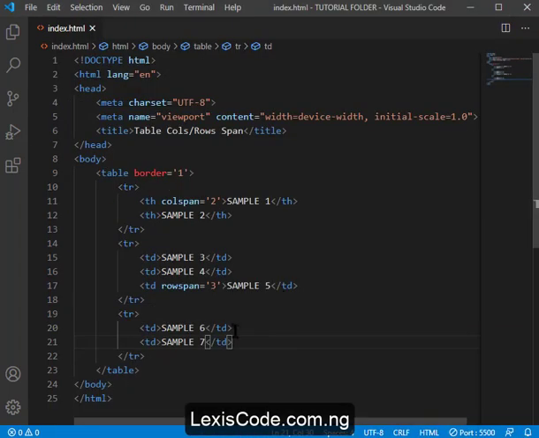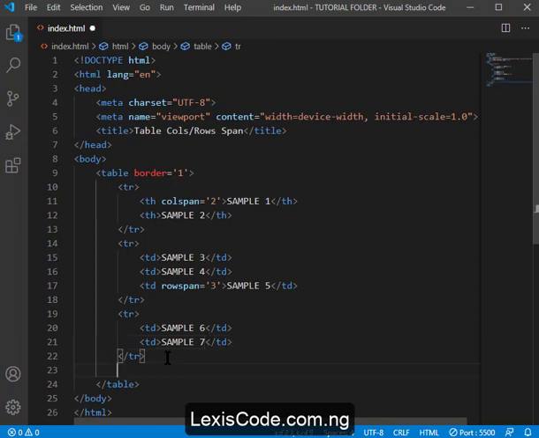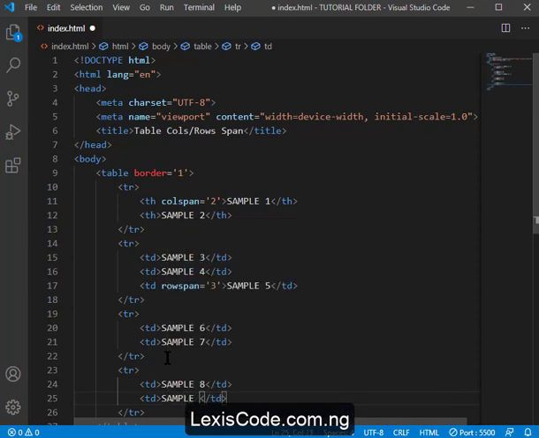So the next thing is that each of these rows of data will have only 2 values, because we'll be focusing only on the first two columns. The third column won't work, because we already chose to span 3 rows. So we'll span one more row here, which means we're going to put only 2 values here. So let's put another row here, TR, then put our TD sample 8, and put the second TD sample 9. Save.